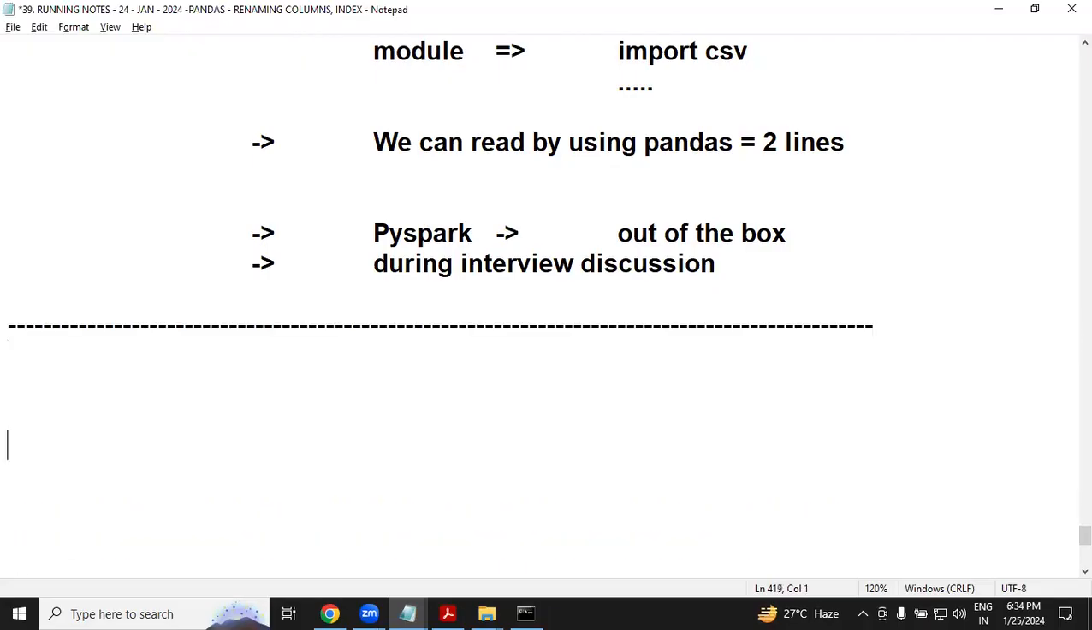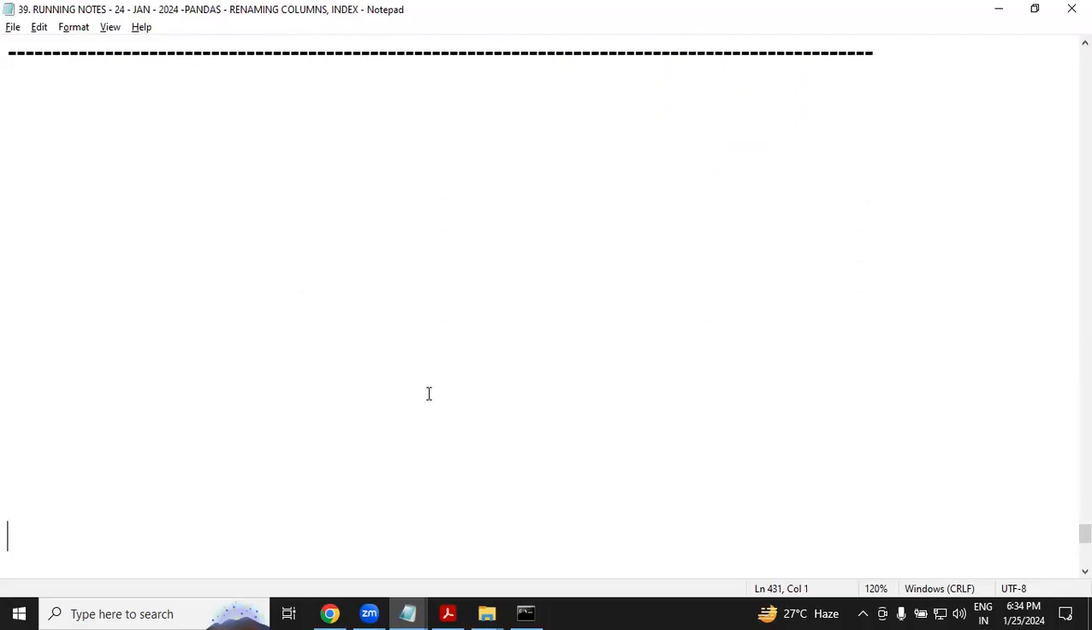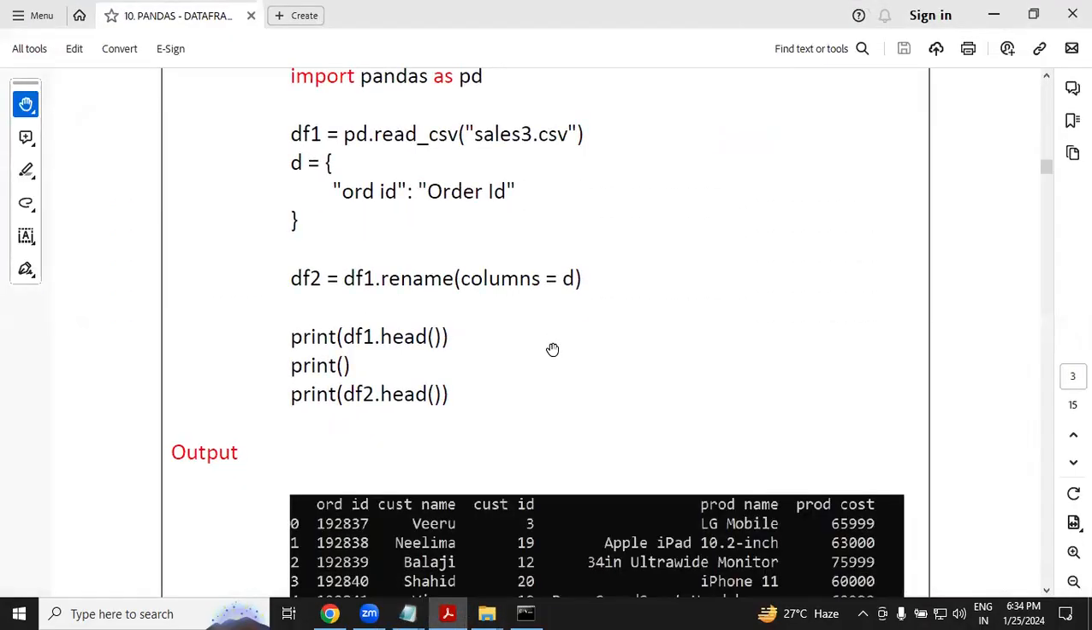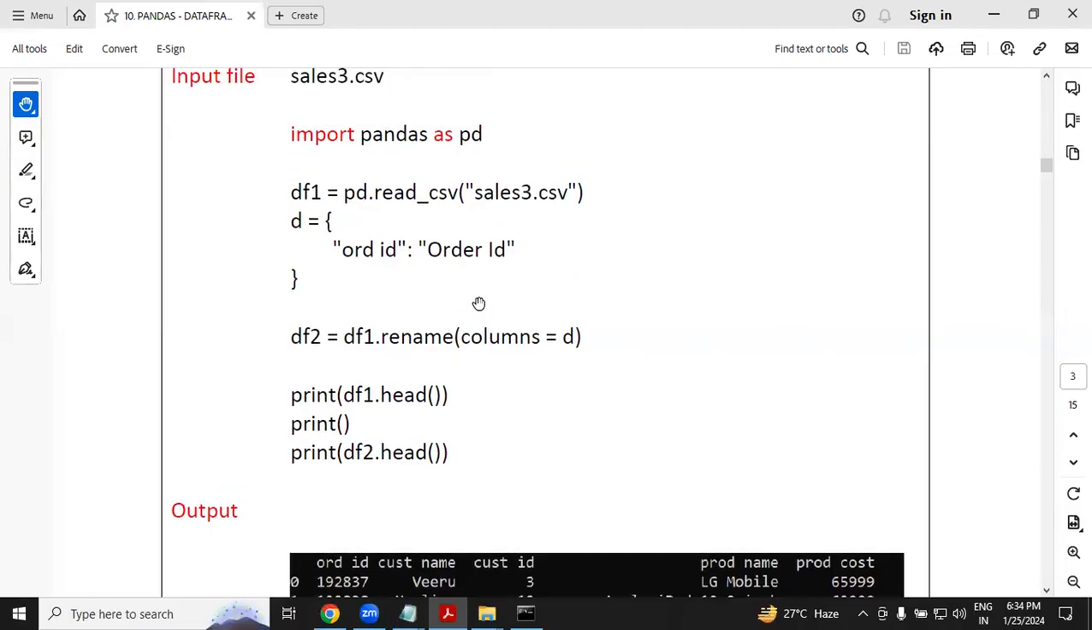Fine. Come on. Where are we? Renaming. Good. Renaming. Let me ask a question. Sir, what is this one? Tell me, sir. Dictionary. What is this one? Method or function? How can we say?